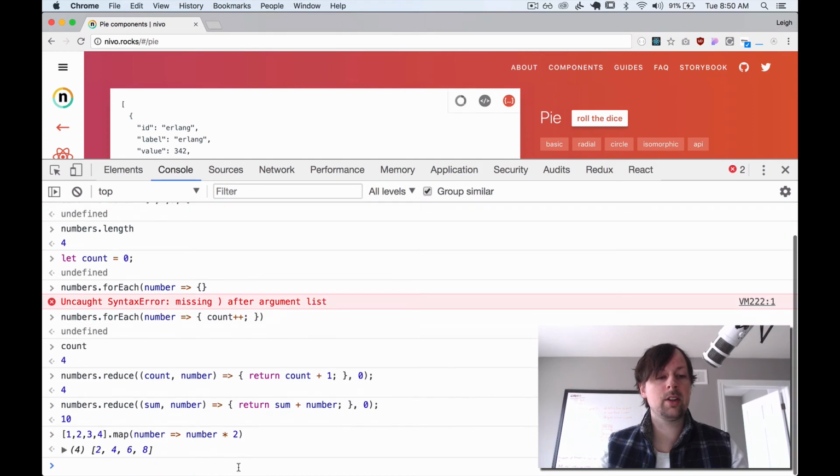So if I run this, here's our final result. What we've done is we've mapped each element in this array to a new array. Same number of elements, just each element has been modified in some way.